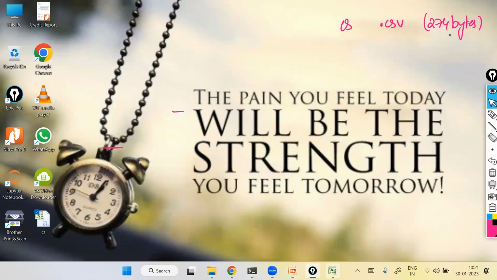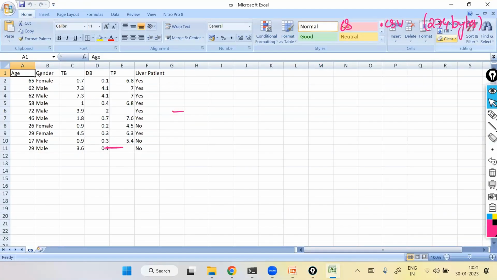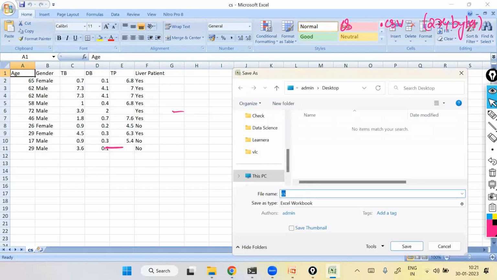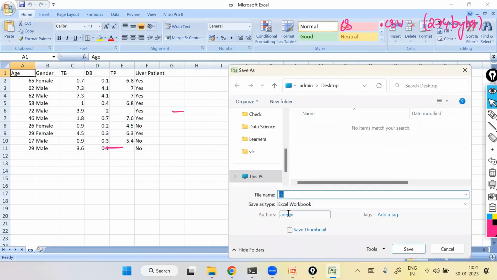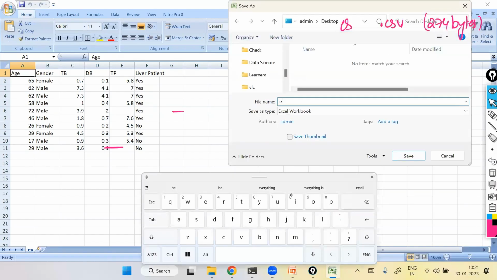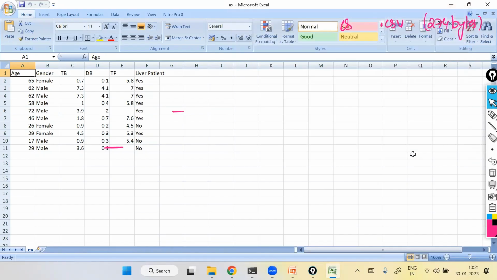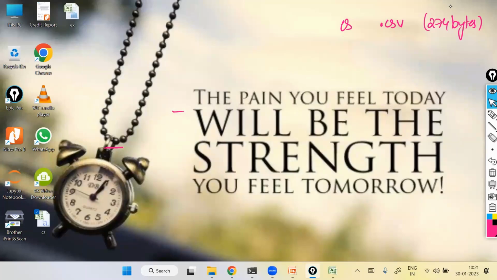Now let us open the same file. Again I'm going to click on Save As, and again on Workbook. Now instead of CSV, I'm going to use an Excel file. I'm going to name it EX and save it as an Excel workbook, again on the desktop. I select the desktop and click Save. After saving, can you see that an EX file was created?